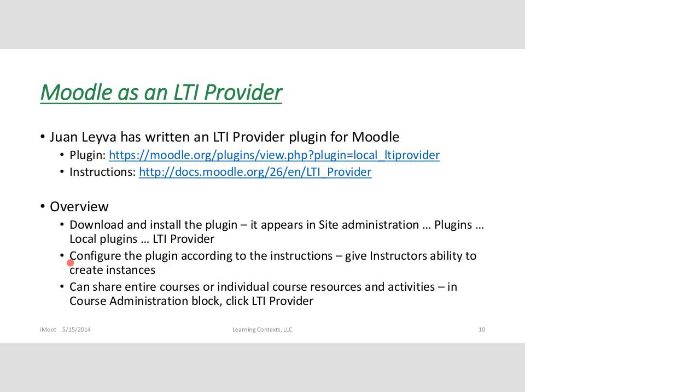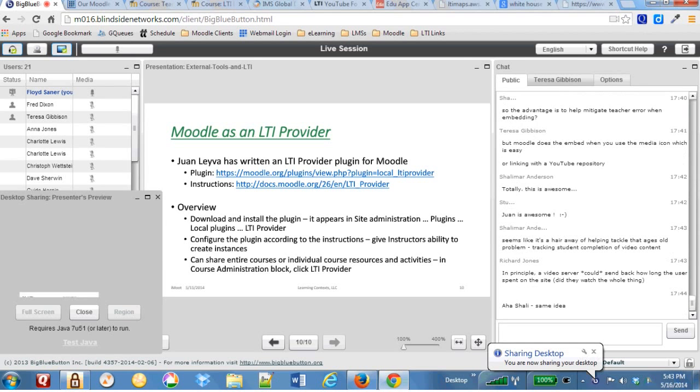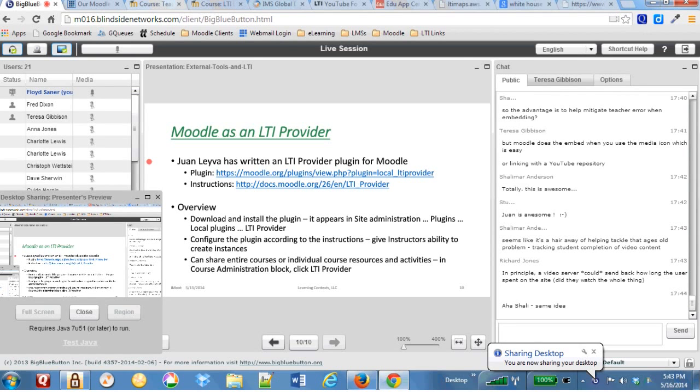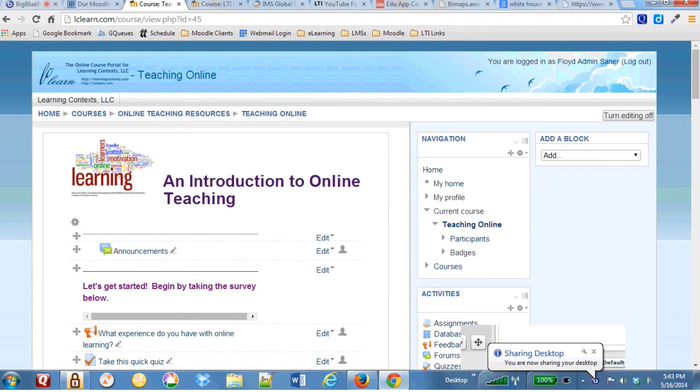Configure the plugin according to the instructions, and then you can share an entire course or even something down to an individual course resource or activity. And that's what I'm going to show you now. So I'm going to share my screen again. I'm going to a different course. This is a course that was developed for teaching online, or it's for faculty members who are teaching online.